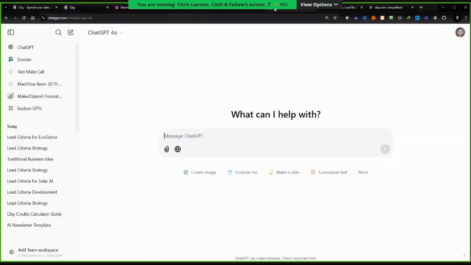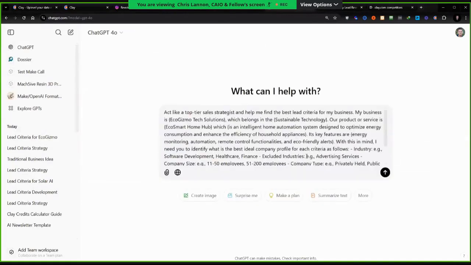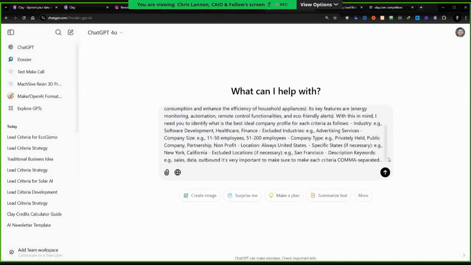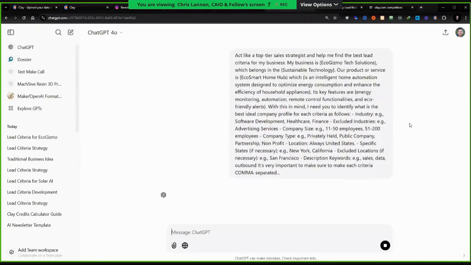I'm going to go to ChatGPT, and this is the prompt that's in the Smart Cut. It's for Echo Gizmo Tech Solutions. It's in the sustainable technology niche, and they have an Eco Smart Home Hub, an intelligent home automation system for monitoring, automation, remote control functionalities, and eco-friendly alerts. So we're going to use this prompt to generate the criteria to find a company.